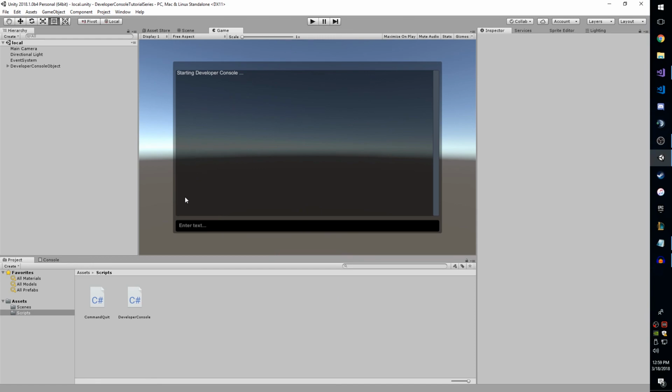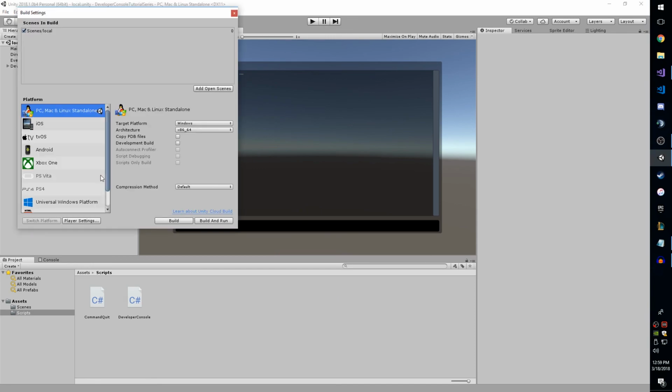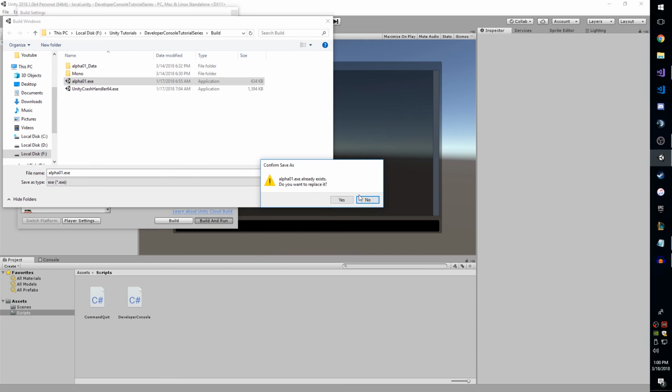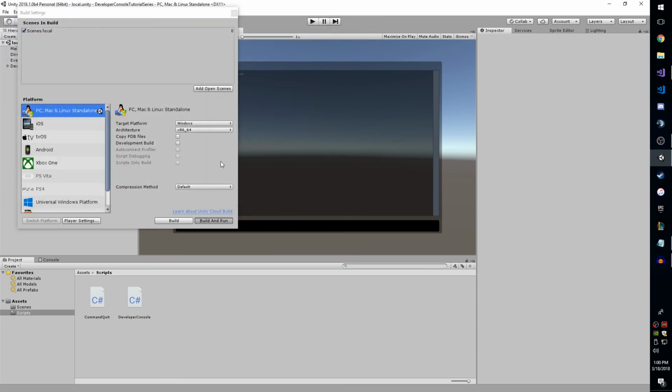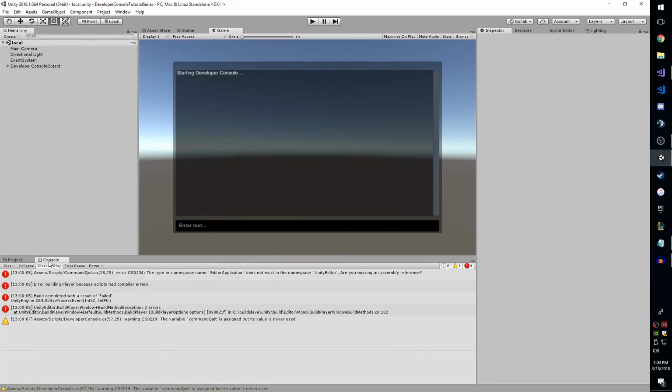Everything works just fine. But you know what? Let's hit Control-Shift-B and make sure your scene is added to the scenes inside the build. Let's build and run this real fast and make sure that this works inside our Unity build. So give this a second. Oh, Unity has 2 errors for the build. Uh-oh.